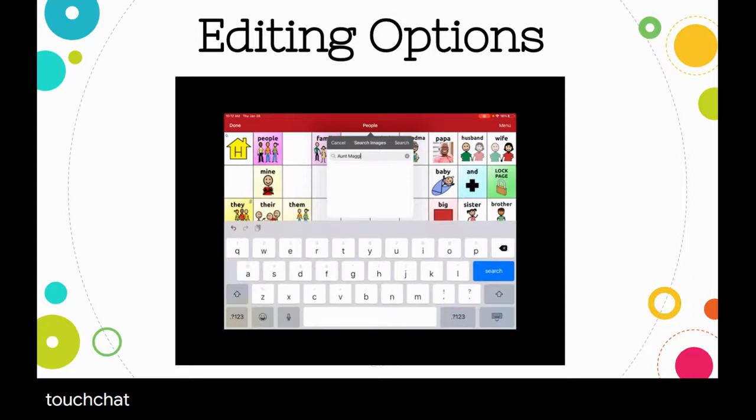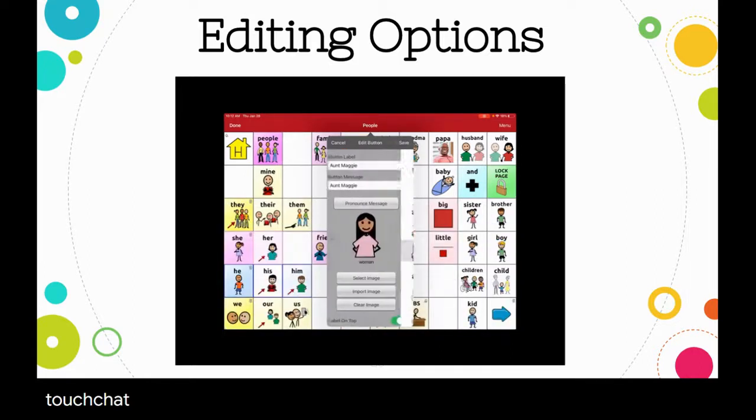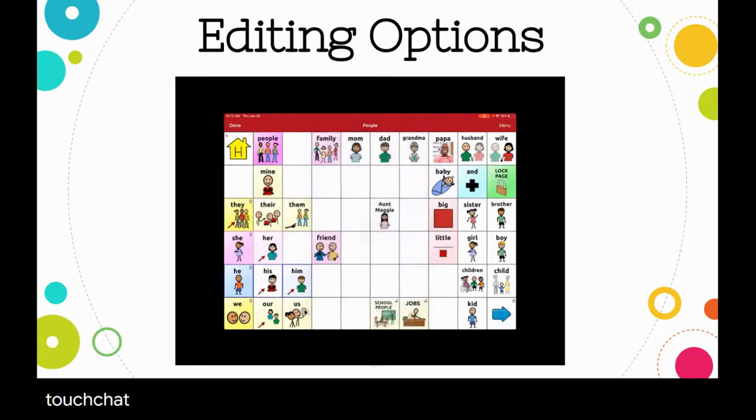Aunt Maggie doesn't have anything, but I'm going to go ahead and search woman and find a woman that I think looks like her. So then I'll just scroll through, and I'm going to choose this one and hit Save. So that's how I can either edit a button that's already there or add a new button to our vocabulary.